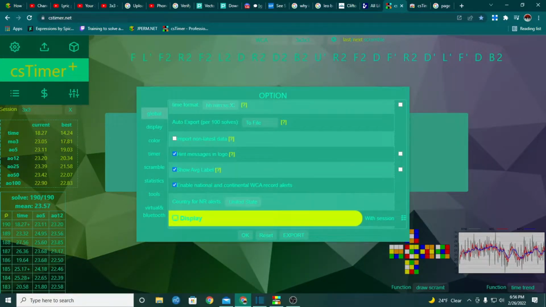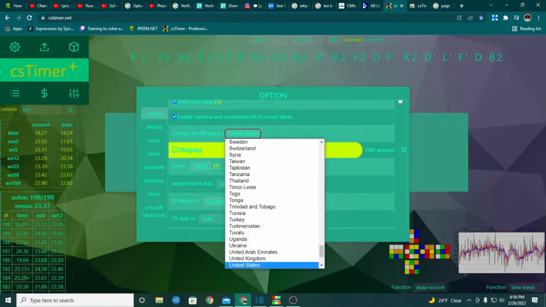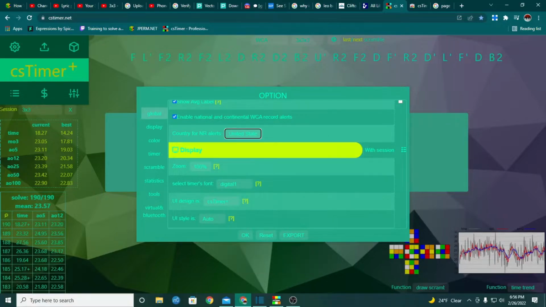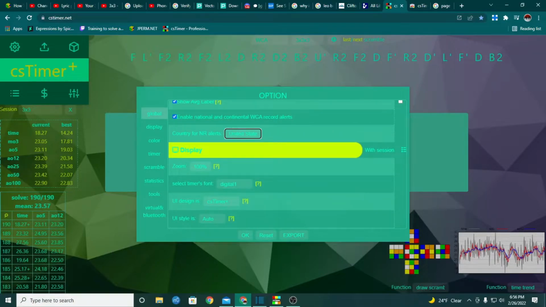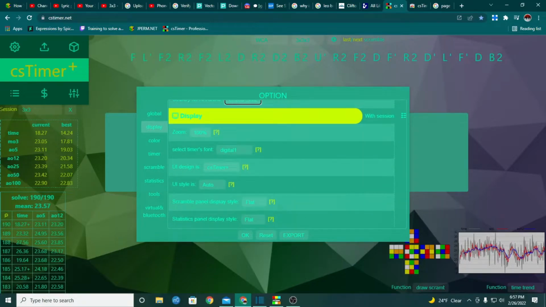Country for NR alerts. You can put your country. I put my country. And enable national and continental WC record alerts. So if your NR gets broken, cstimer will shout when you come into your thing. Oh my god, country broke the NR. Okay. The display stuff's good.